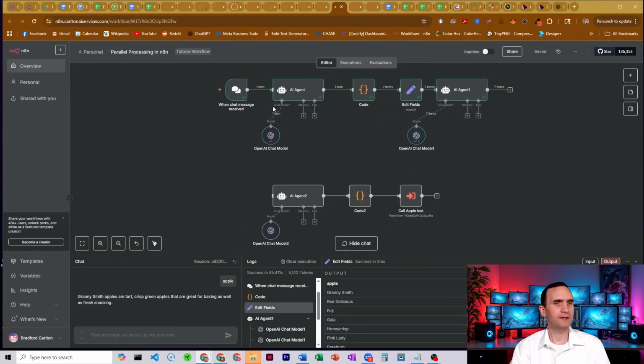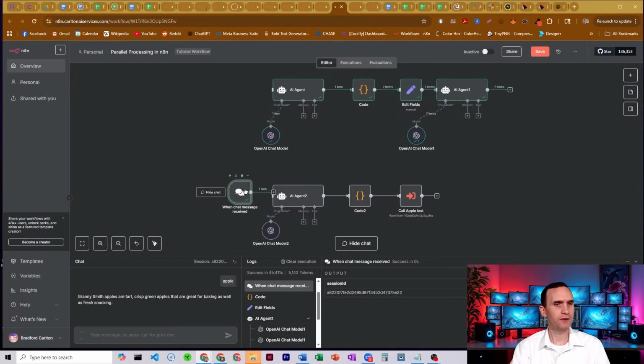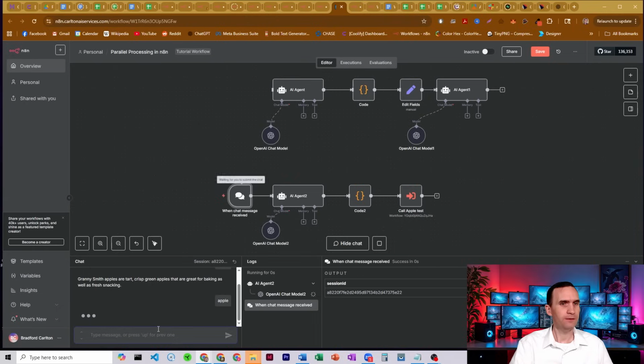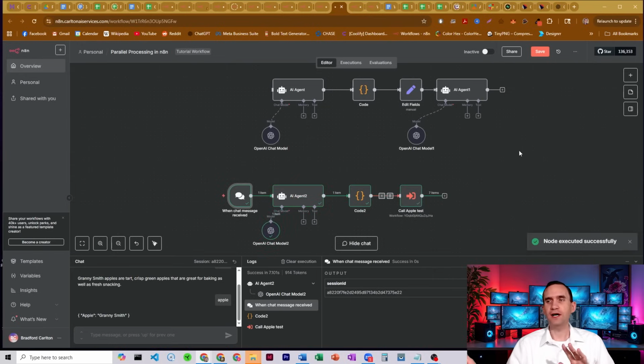But what I'm going to do is come over here and take my chat trigger node and bring it down here. Like I just showed you, it went one at a time. Now, if I type apple, it's going to come here and create my apple names for me, just like before. It's going to turn them into individual items, and then this is going to run through and complete. Boom, it's done. The workflow is done.